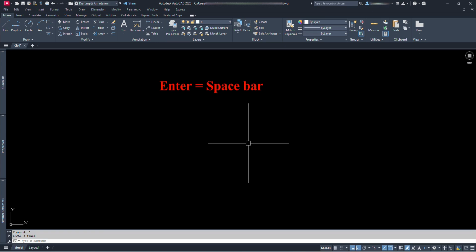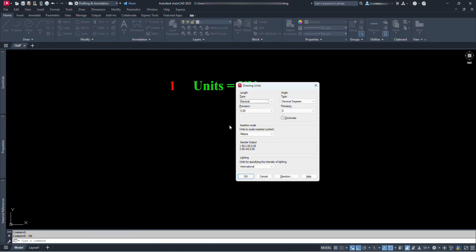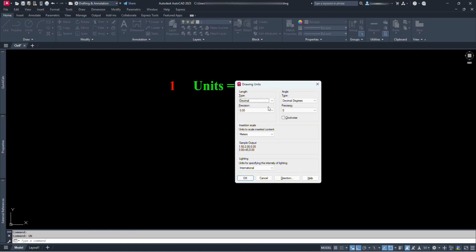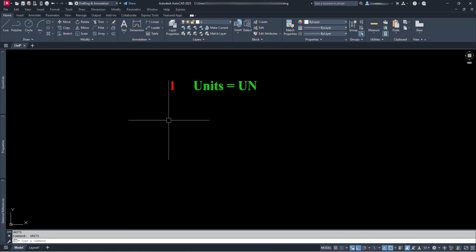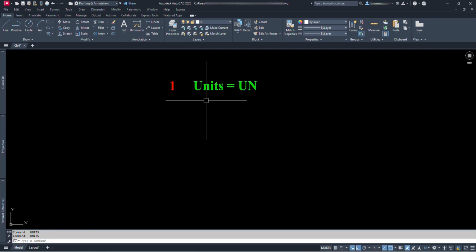Set your position so that your left hand is always on the keyboard, as a practical position, and your right hand is always on the mouse. First of all, keep in mind that pressing Enter or pressing the spacebar works the same for activating a command. Now let's start with the unit command. Type UN and press space or Enter. Drawing unit setup opens. And when the cursor is in its normal form, pressing Enter will activate the command which was used last. This applies to almost all other commands too.